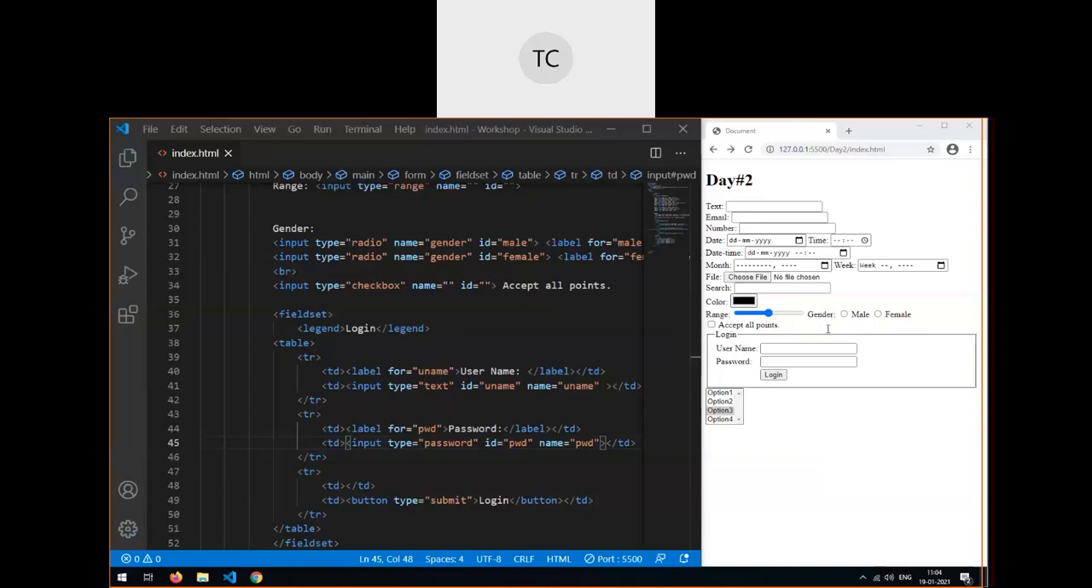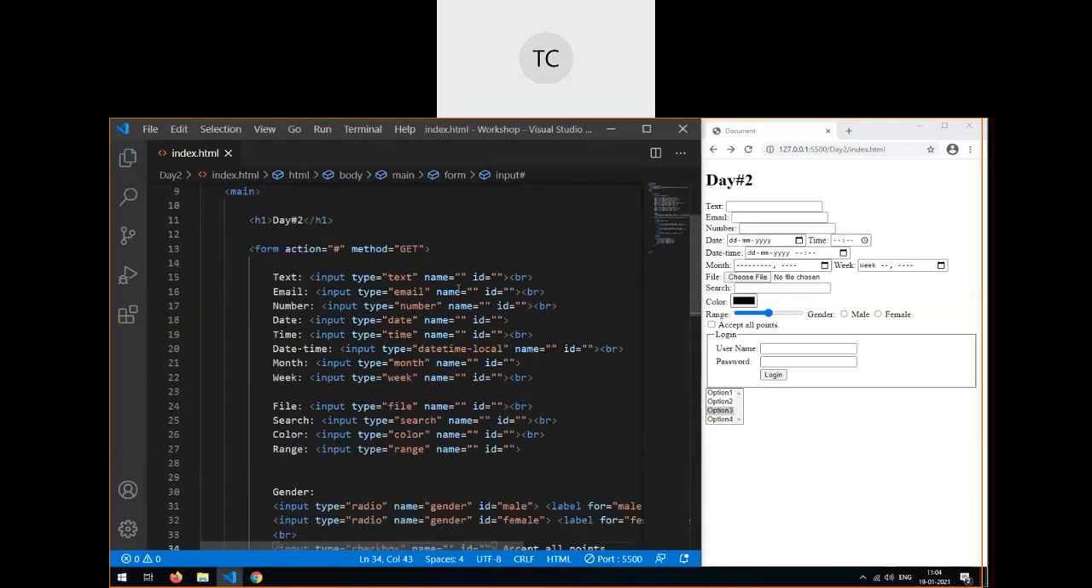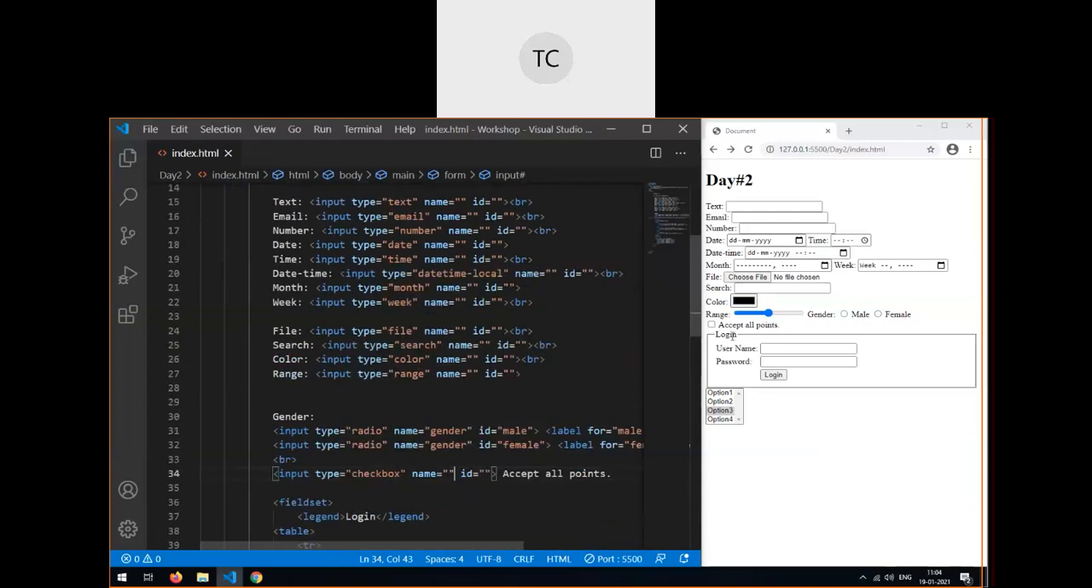What do you mean by href? Where do you see href? I'm going to explain href later. In the anchor tag, we have href, hyper reference. Anchor tag, yesterday we have seen that href.